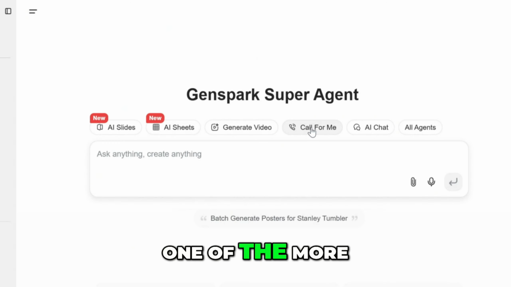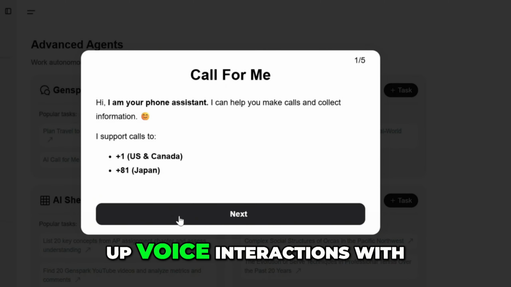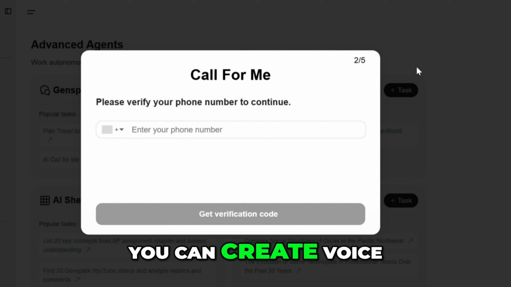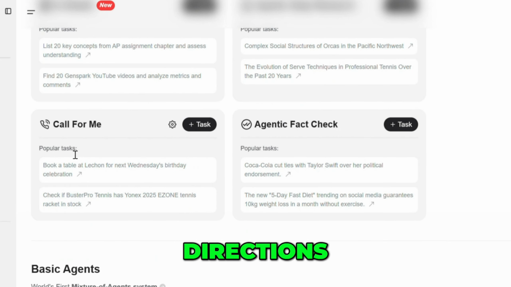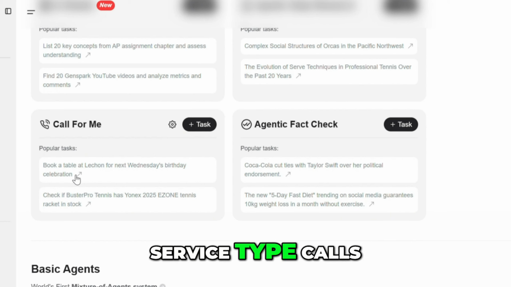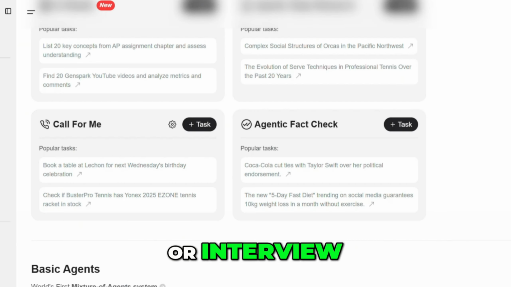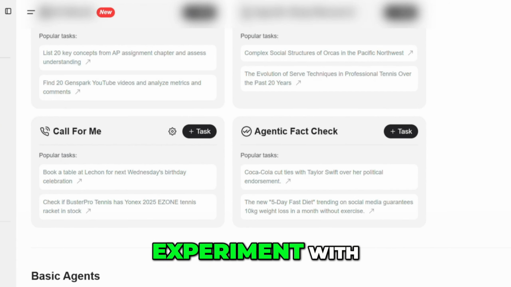Call for Me is one of the more unique features of GenSpark. This lets you simulate phone calls or set up voice interactions with the AI. You can create voice scripts, like having an AI assistant help you schedule appointments or give directions. It's still in an early stage, but it's great for testing out voice interactions or preparing for customer service type calls. For example, you can train it to help you rehearse an important phone call or interview. The real-world applications of this are still developing, but it's fun to experiment with.